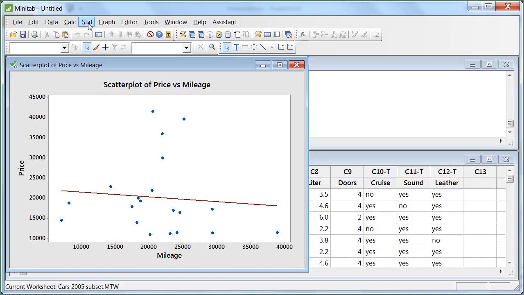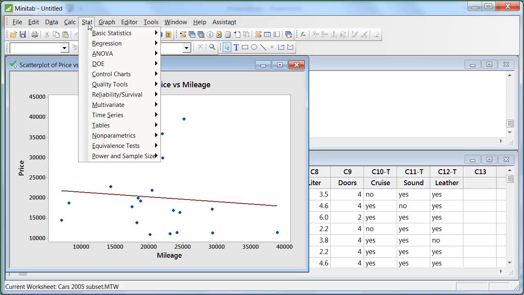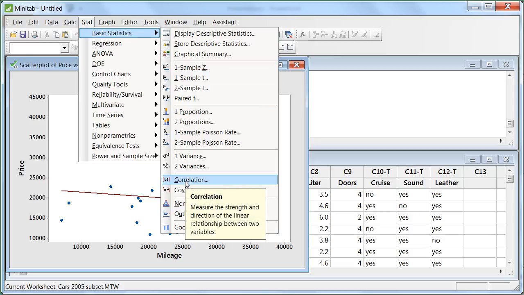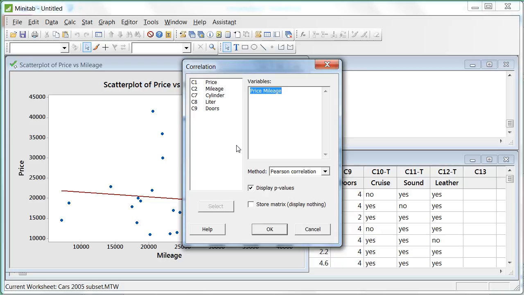We can do that by going to the Stat menu and choosing Basic Statistics. Then we go down to Correlation. We want to choose two variables to measure the correlation of, so I'll choose price and mileage and click Select. We'll use the Pearson correlation method, which is the standard method that people typically mean when they ask you for the correlation coefficient. Then click OK.